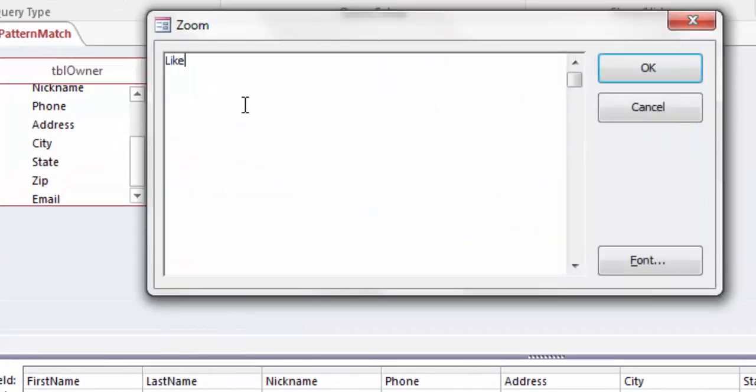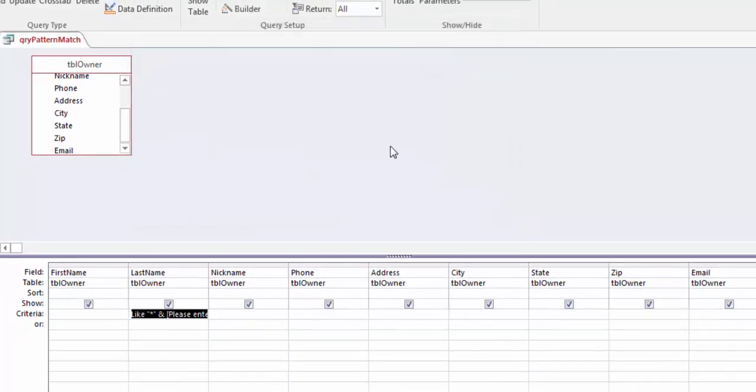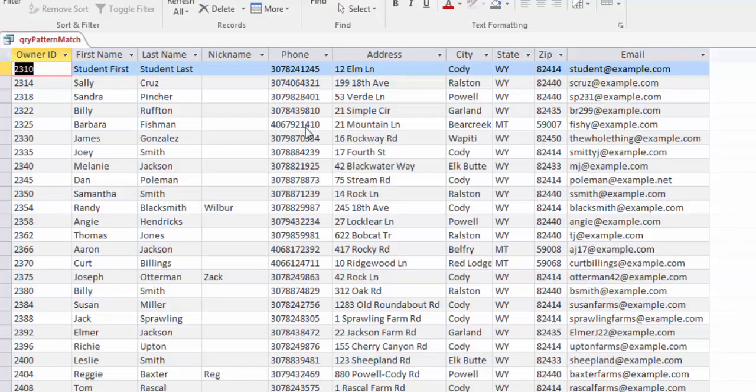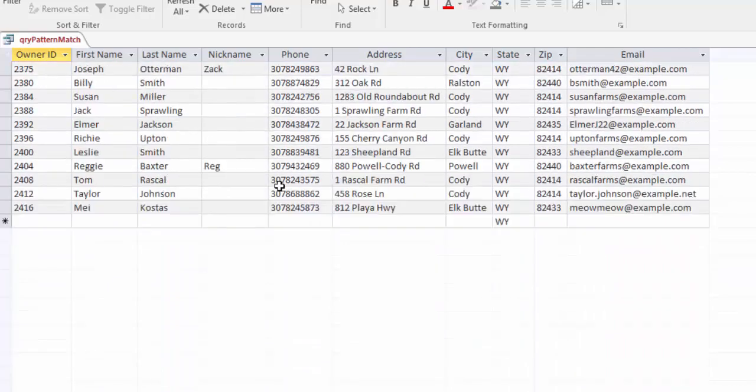And the first one is the one that I told you to use, where you include the asterisk before and after the parameter itself. To add the pattern match, we will type in Like, and then using quotation marks, add an asterisk and then an ampersand. That glues it together. And from here, I'll enter my prompt. And finally, I'll include another wildcard at the end. Once I run this query, if I don't enter anything, this will return every record in the query, all 26.